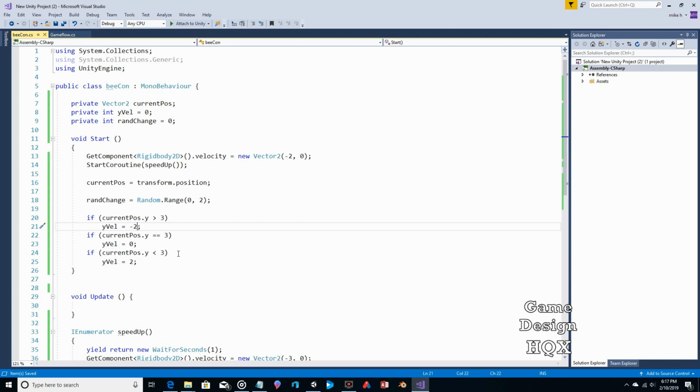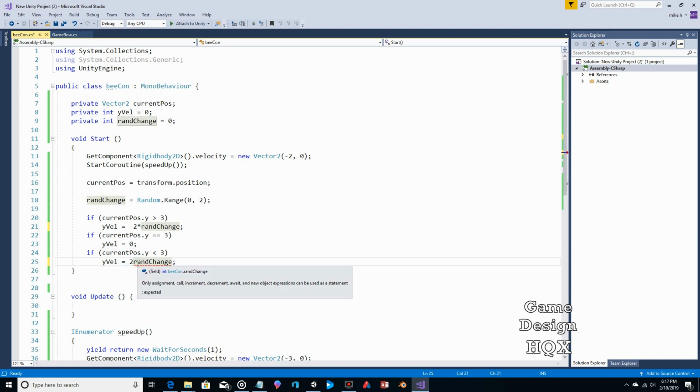So y velocity is going to be equal to this. So -2 times random change. I'm going to do this for all three, and then I'll walk through the math. Actually, we don't have to do that one, because this is the one we said will always be staying in the middle. Okay. So all I did was add the asterisk, so multiplication, and the variable name random change.